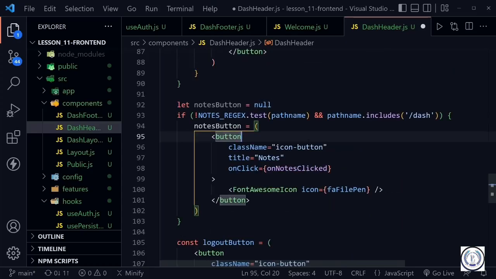And this notes button is checking to make sure we're not on the notes list page and that once again we are in the protected pages that start with dash. And you can also see each one of these buttons has the class name icon-button. This applies back to the CSS that I've created. They all have title attributes as well, and the onClick applies to each of the 4 handlers that I supplied above these buttons in the code that we recently put in. Also, they all have their own unique icon that we're bringing in from Font Awesome.